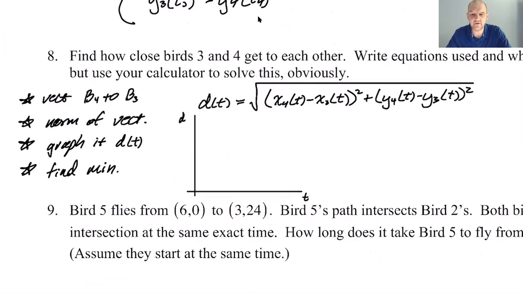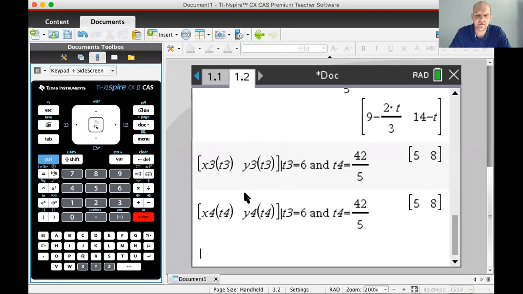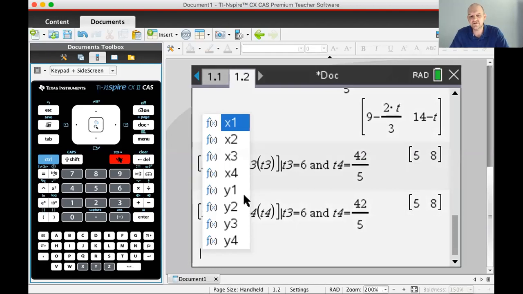But to the calculator. So what I'm actually going to do is implement this plan where I make a vector, find the norm of the vector, define it as d of t, and find the minimum. But this is what I'm claiming that I'm doing on paper. You do a lot of this, where you're like, are you lying? I don't know, maybe.